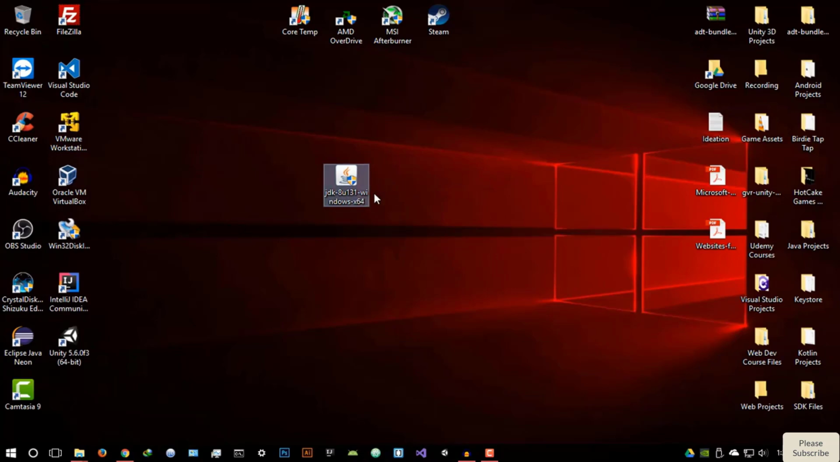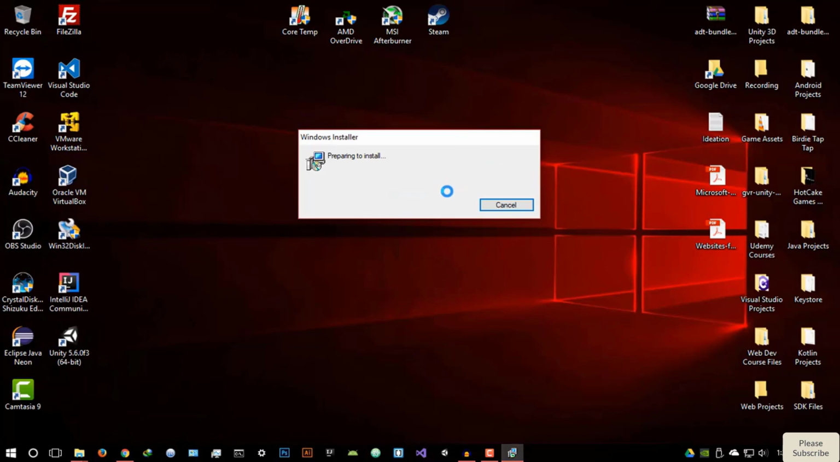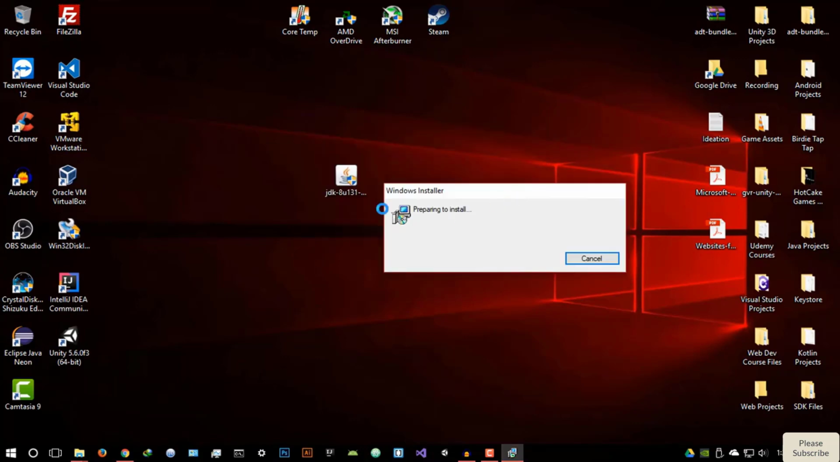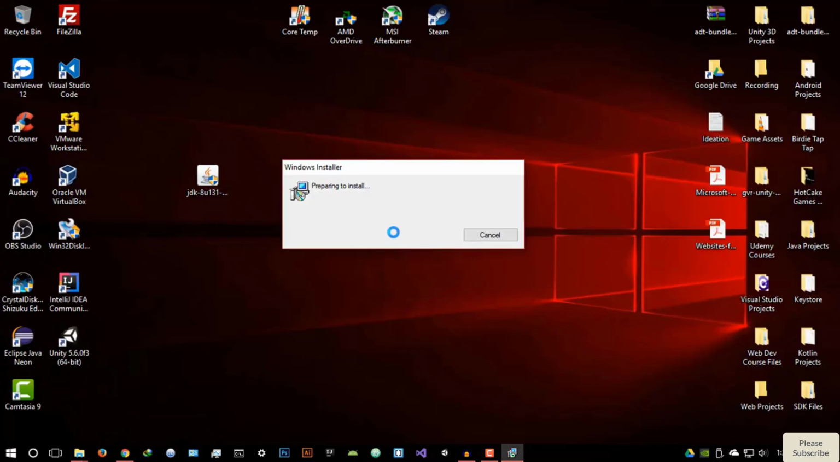All you have to do is double click it and it should open up the installer. It could take a while depending on your system, but mine has already started the setup. Just give it a few seconds, it shouldn't take that long. It has started the installation process, so it's going to open the installer. That took quite a while, but it shouldn't take more than a minute, I think, to say the least.